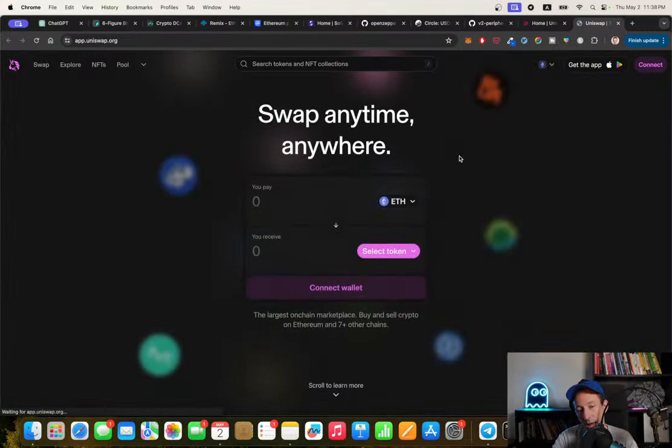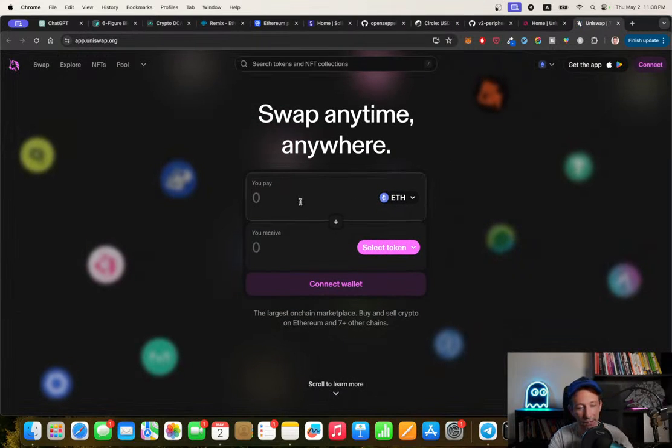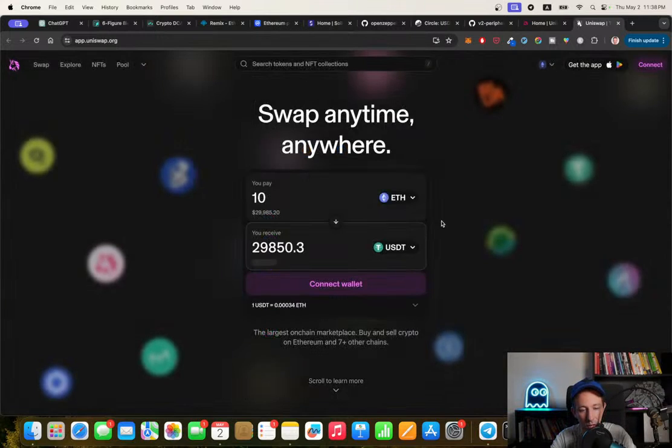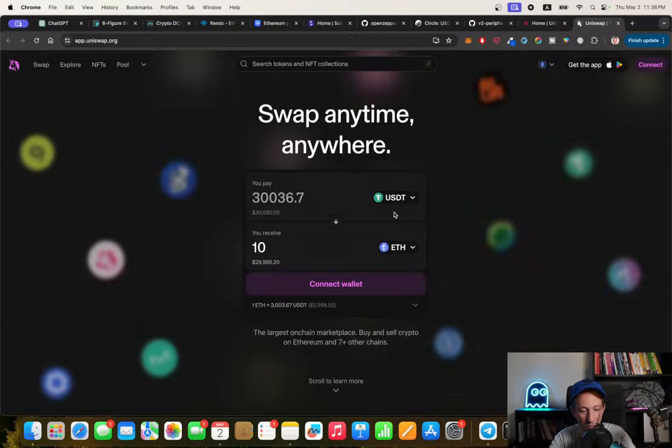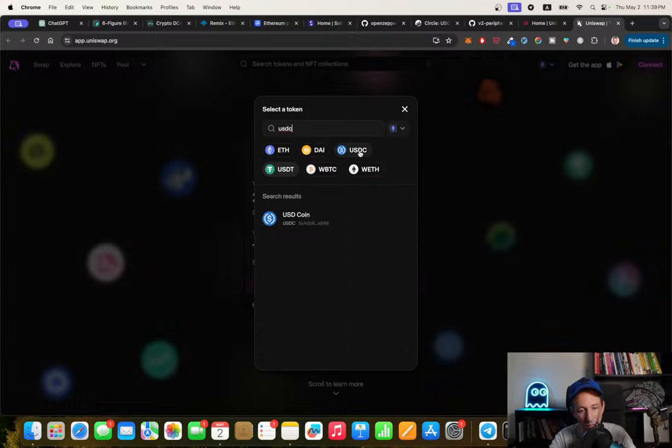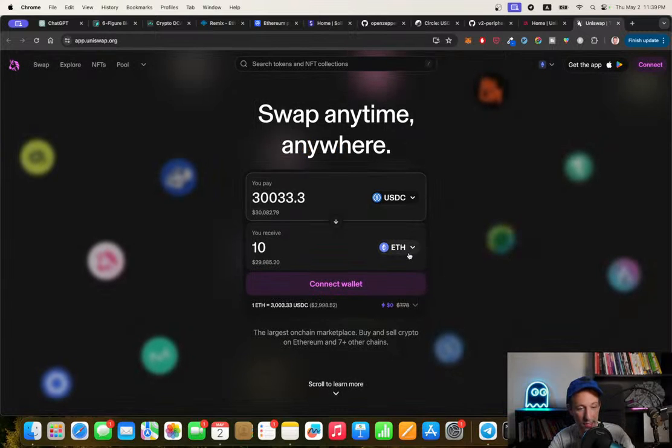So they have their app. Here you have a front end. You specify how much ETH you want to buy. So let's say I want to buy 10 ETH, and then with which token, USDT. But you can also do the opposite. So let's say you spend 30,000 USDT. This is how many ETH you're gonna have, and you can choose the token you want here. For example, USDC against ETH, and this is the trade that we are going to do.